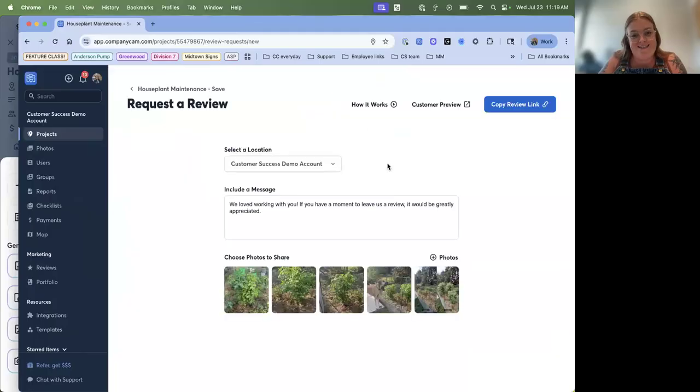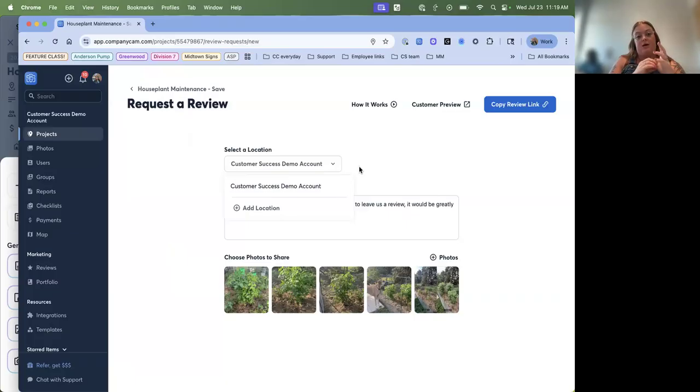When I click on this, you'll be able to select a location. This is more helpful if you've got maybe multiple companies using one CompanyCam account. Maybe you've got 3 different branches in 3 different cities. You guys all use one CompanyCam account, but you've got 3 different Google accounts for those specific locations. You can add those Google business locations here. So your Google reviews will be location specific. You start by selecting the one that relates to this specific review.